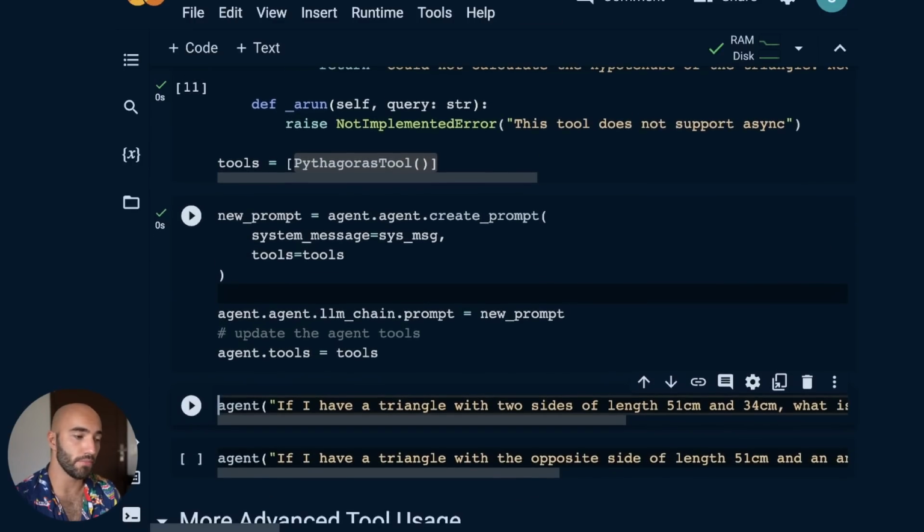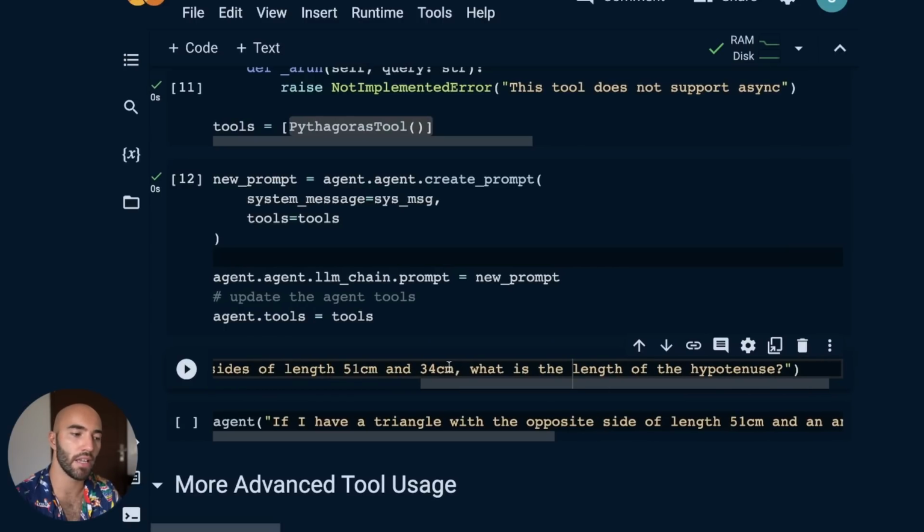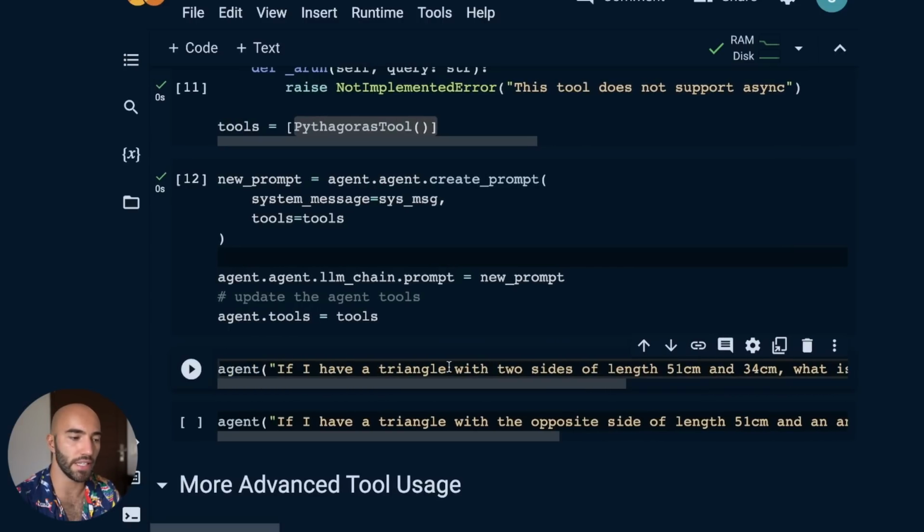And now we can ask the question. If I have a triangle with two sides of length 51 and 34 centimeters, what is the length of the hypotenuse?